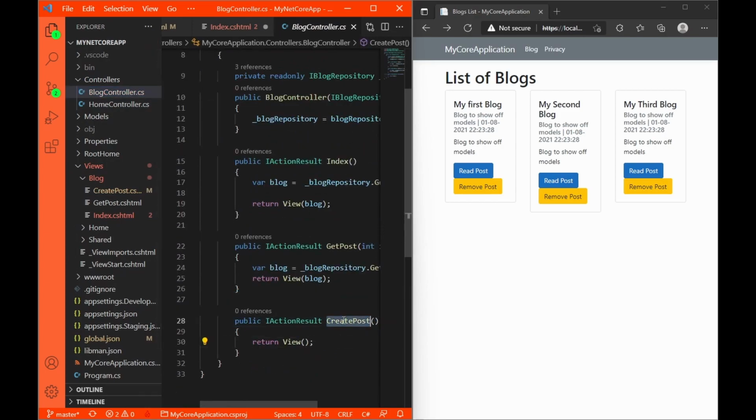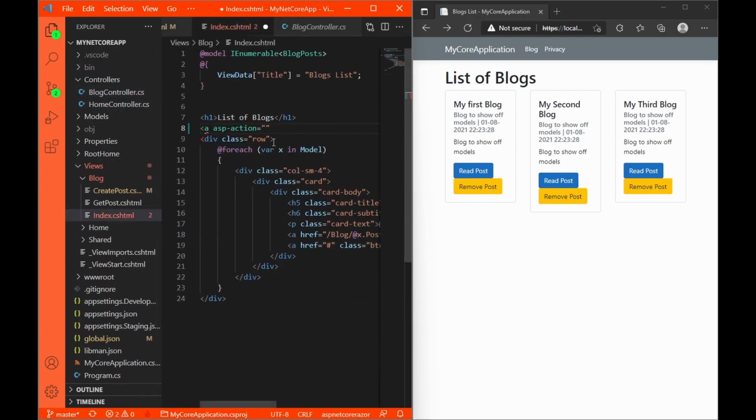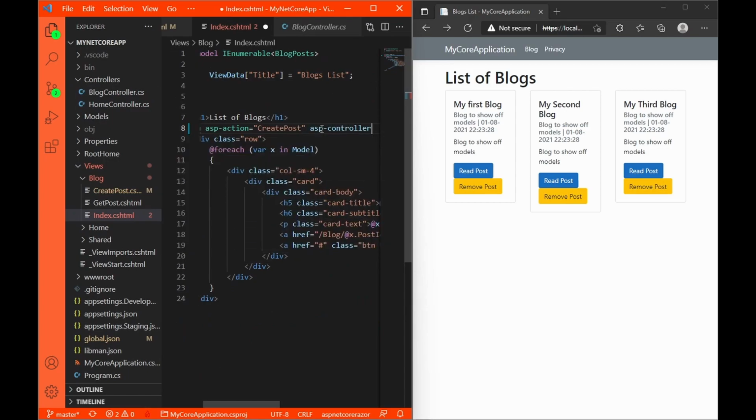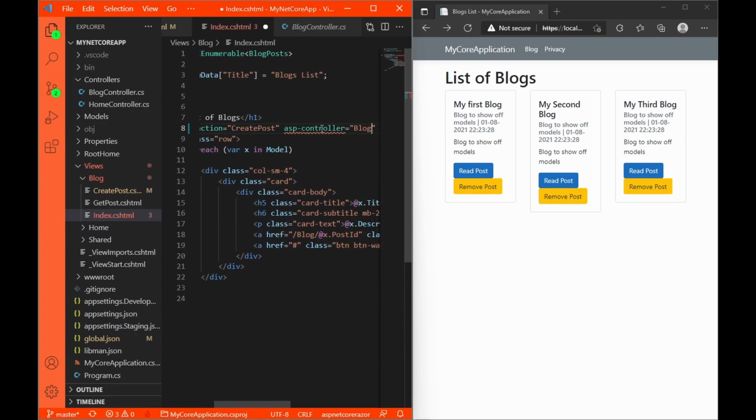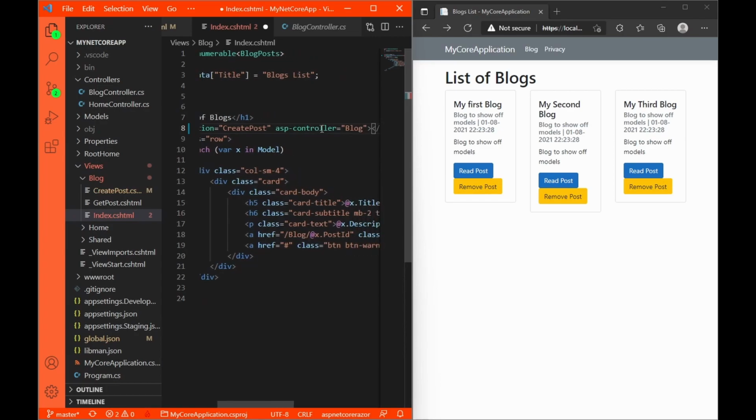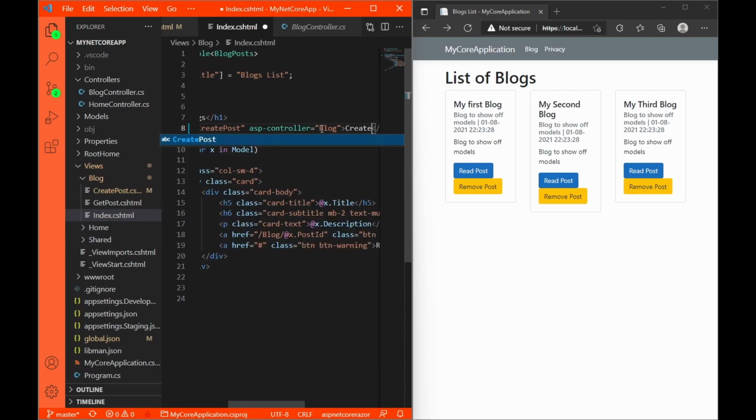All right, now CreatePost, I'll go back and simply add the CreatePost action. The second parameter that I'll give is asp-controller, and the controller's name is Blog controller. All right, now we are done. I'll simply add one thing, that is, Create. Okay, so this will be displayed.